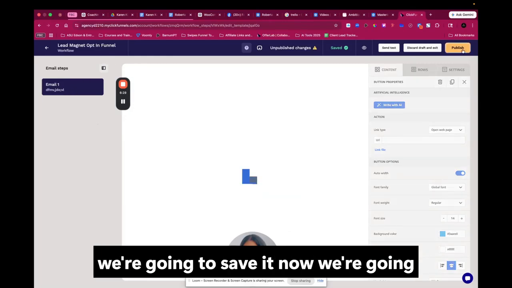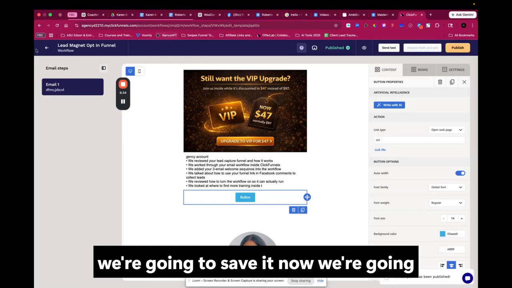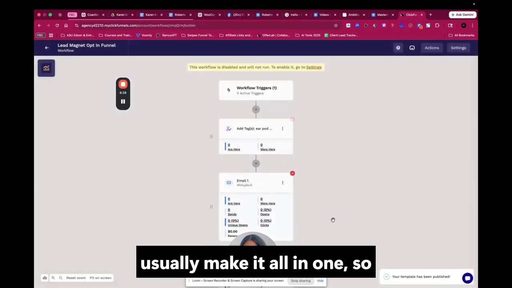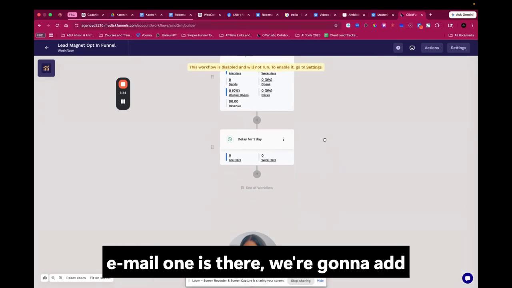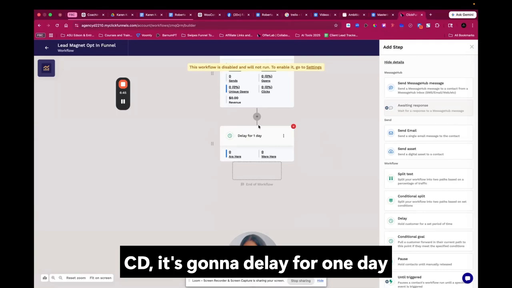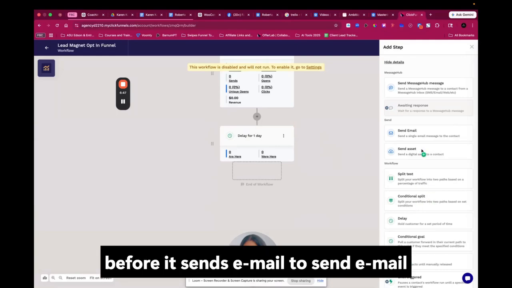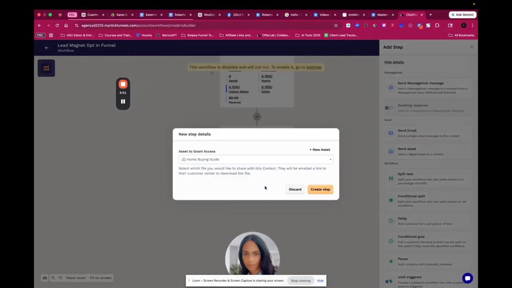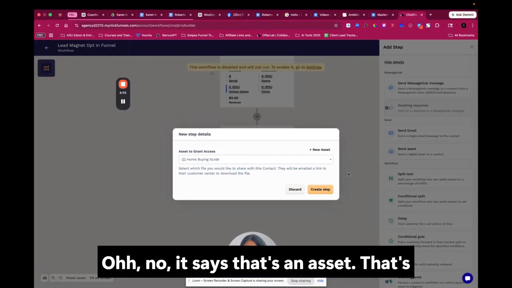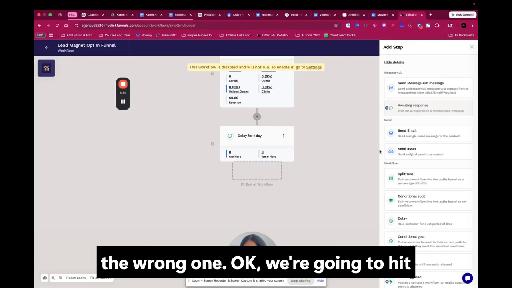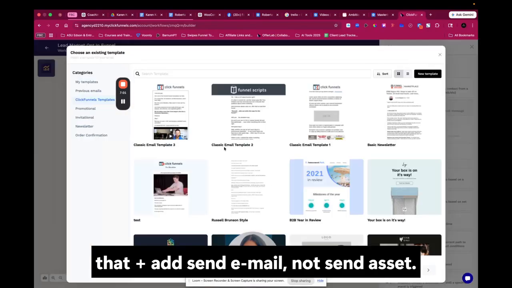We're going to save it. Now we're going to go back. I usually make it all in one, so email 1 is there. We're going to add a delay for 1 day before it sends email 2. Send email 2. Oh no, it says that's an asset. That's the wrong one. Okay, we're going to hit that plus sign, add send email, not send asset.